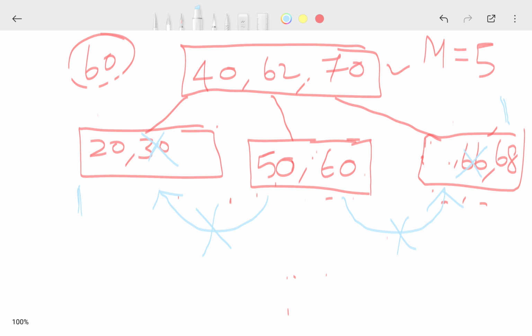And the third case is if both the siblings also contain only m/2 minus 1 keys. In this case swapping will not work. And how to delete? In that particular situation, how we are able to perform the delete operation, we will see in the next video. Thank you.